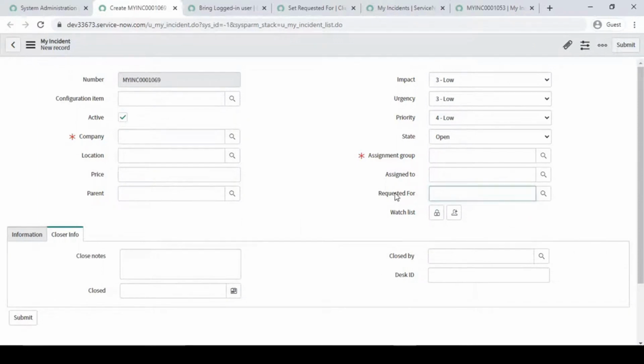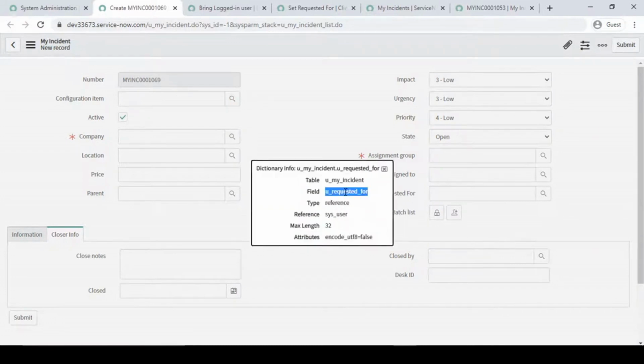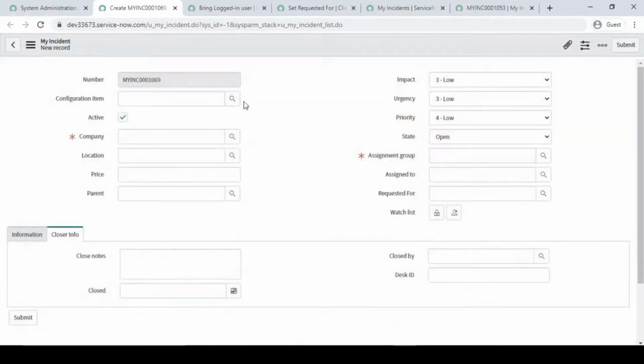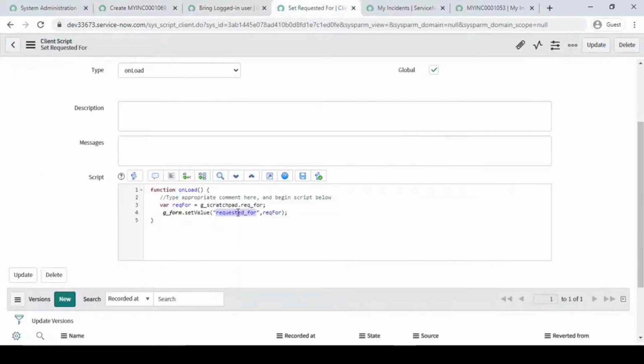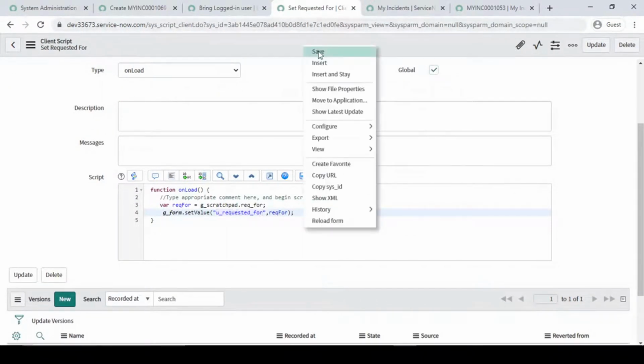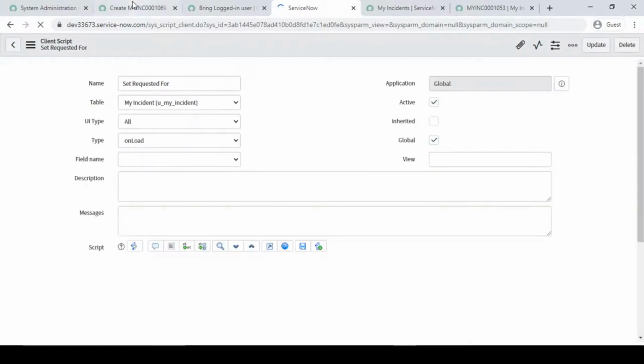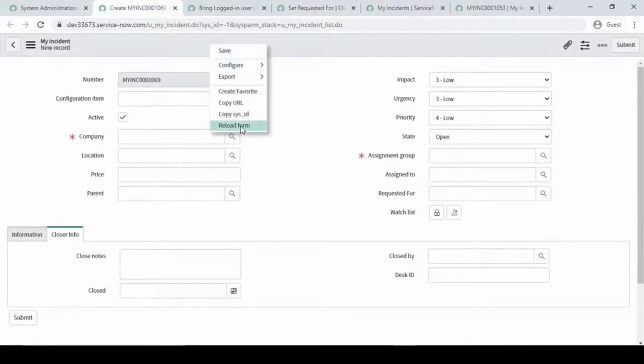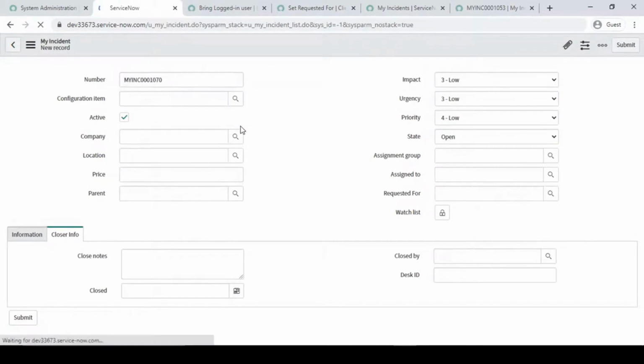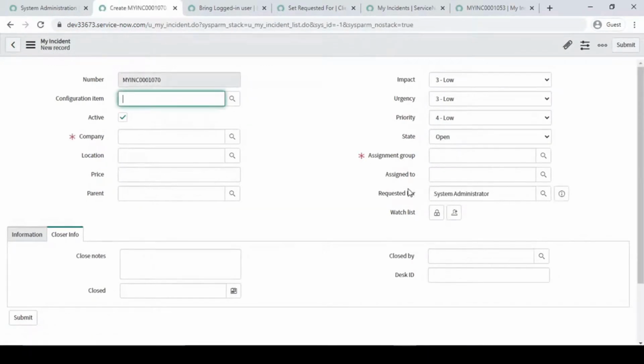Okay, the value didn't come. Oh, sorry, we missed the field name. I think we have to give u_requested_for. I had given only requested for, because this is the custom field we have created on the form, right? Now I'm just reloading the same new form. I hope this time it will populate the data correctly. Got it, guys? Over here you can see we have the data now, right?